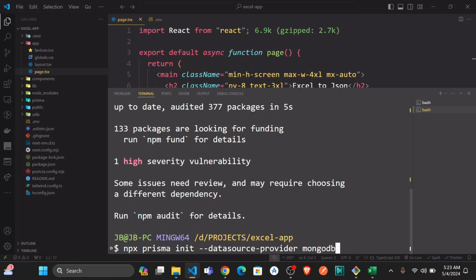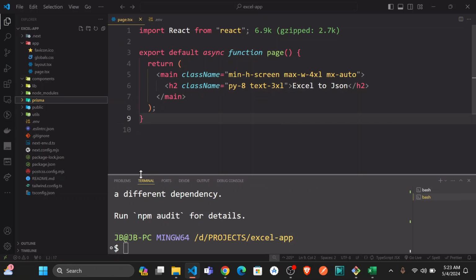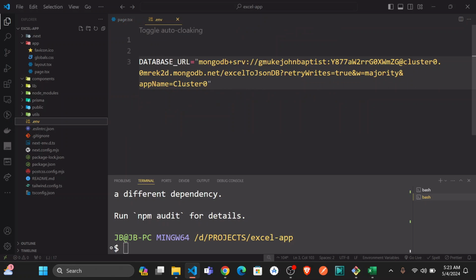If you run this, which I have already done, you get this Prisma folder, and it also creates the .env file. Now go ahead and add your database. Go to MongoDB, get the database URL and plug it in here. Okay, so I have mine added there.